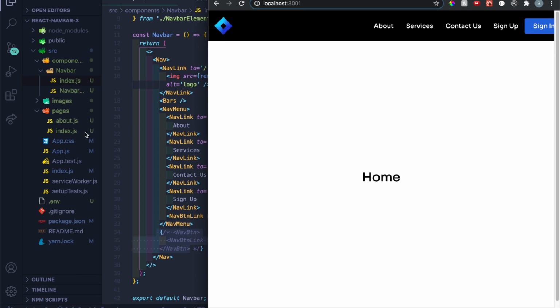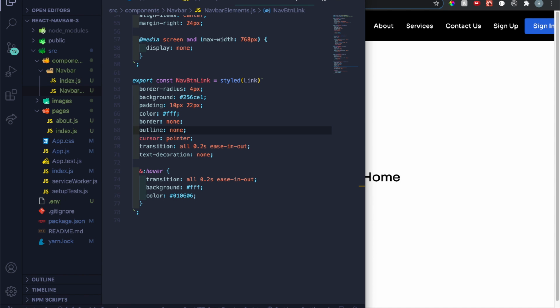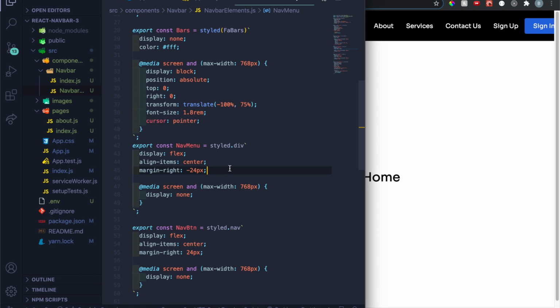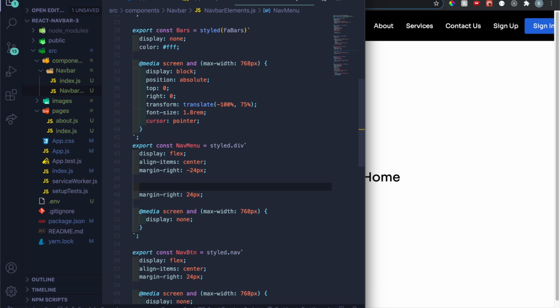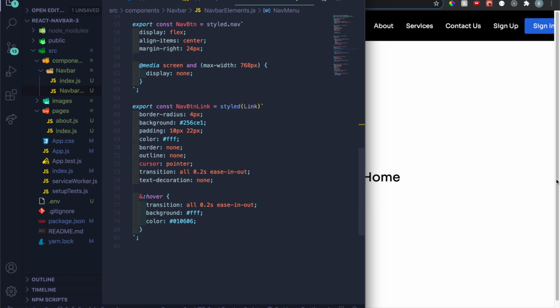And then all we need to do now is go to the navbar elements and add some minor tweaks. So on the nav menu right here, I'm going to do margin-right of 24 pixels. And then let me leave a comment so I can say second nav. Comment this out really quick. And then also before I save, I'm going to go down to the nav btn link, and then let's just do a margin-left of 24 pixels. So here, let me do it like this.